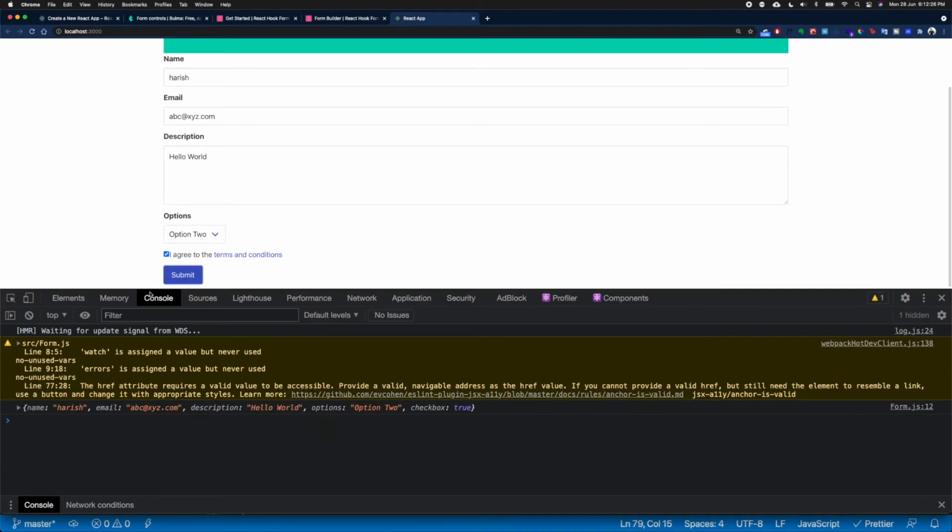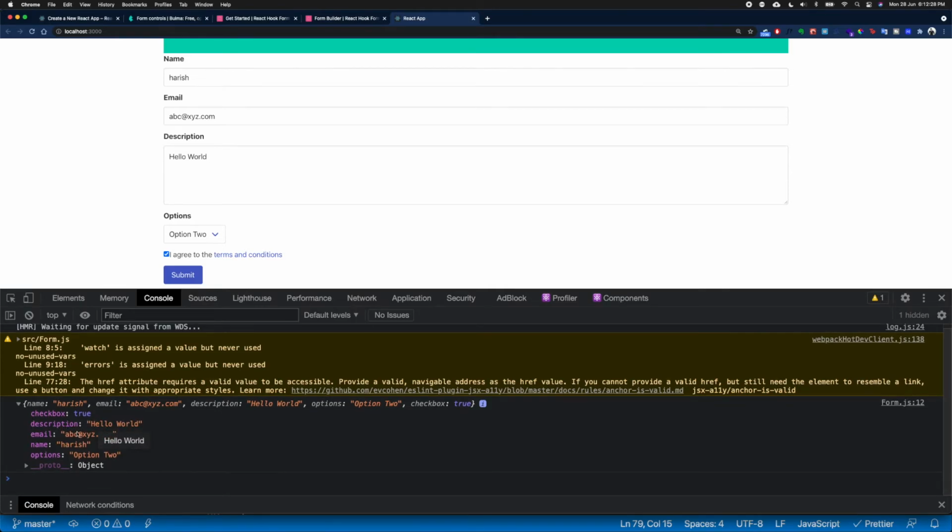Let's submit this, and in here, if we expand this, we can see that a checkbox is true. So that's what we want. And if you uncheck this and submit, it won't submit because this is a required value. I want everyone to agree to the terms and conditions before they submit. So if you don't have it checked, then you can't submit.